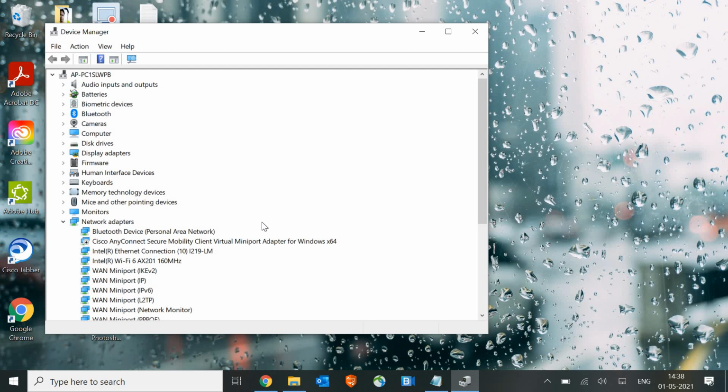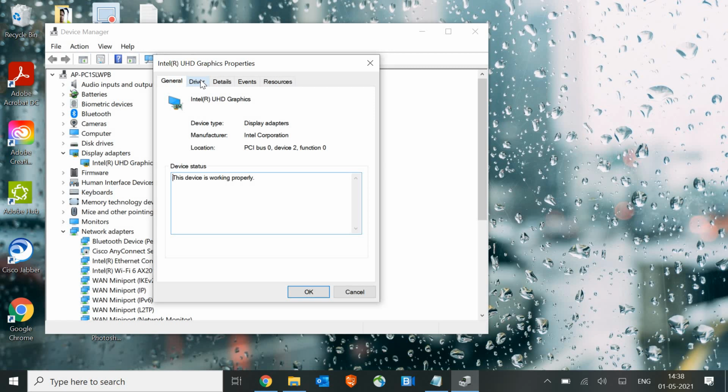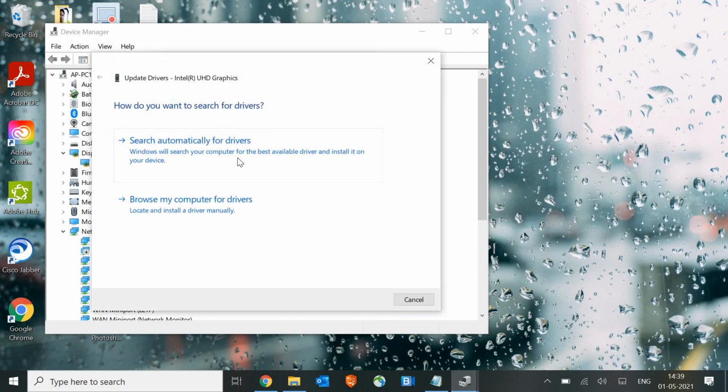Once the Device Manager is opened, if we want to update our display driver, what we need to do is click on it and look for the name. Now we need to do a right click and go to Properties and go to Drivers and look for the date. If it's the latest, then you don't need to update it. If it's showing a very old date, like 2, 3 years, 4 years old, you can click on Update Driver and search automatically for drivers.